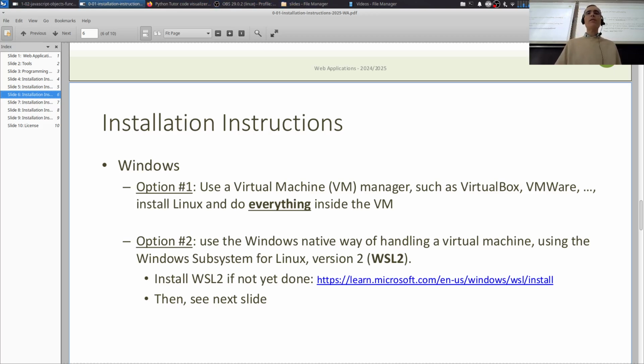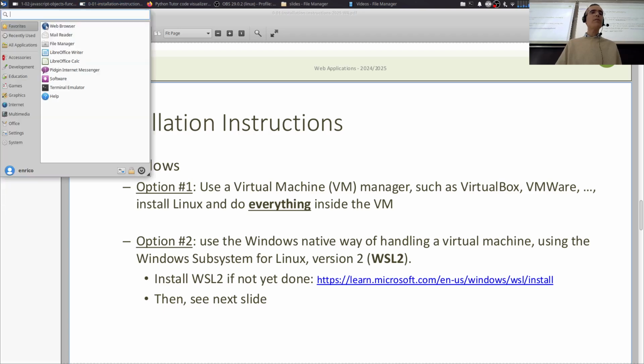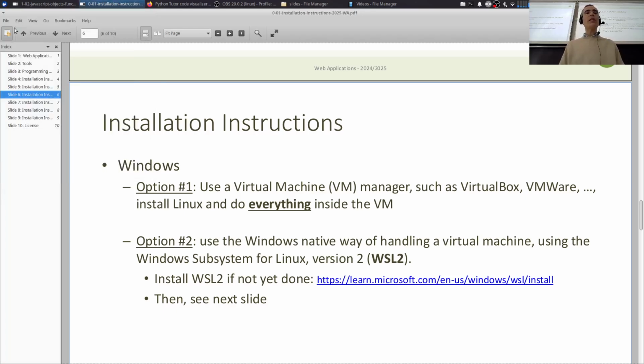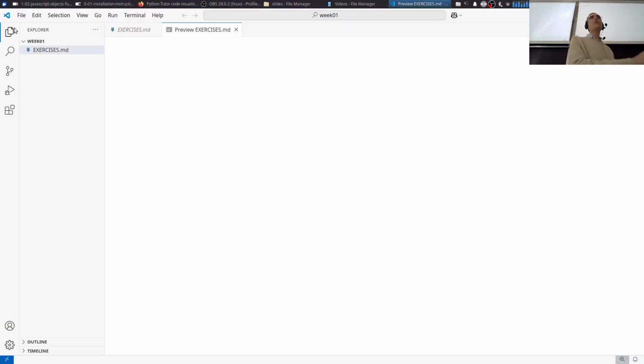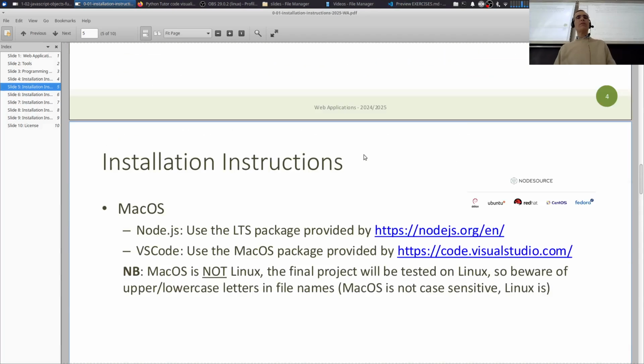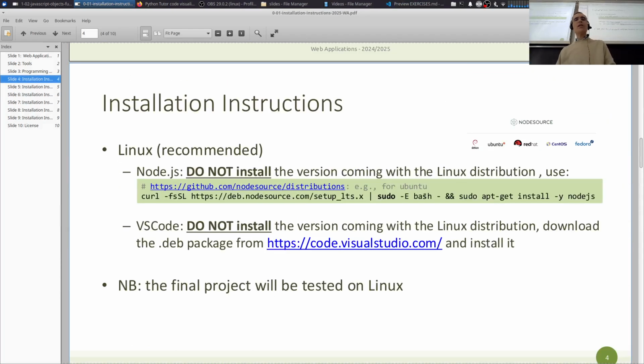So let me first open Visual Studio Code. I already installed Node, okay? So I'm not going to show you how to install Node because I already did it according to the instructions. This is a Linux, so I just did these steps, okay? So not to lose time during the lecture, of course.